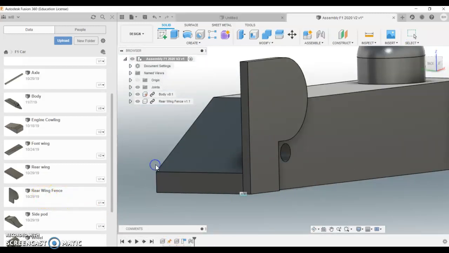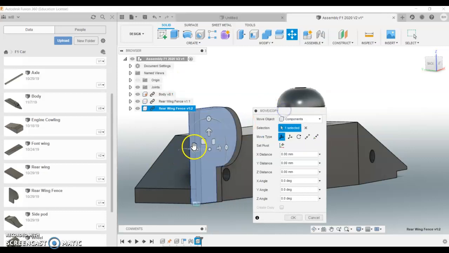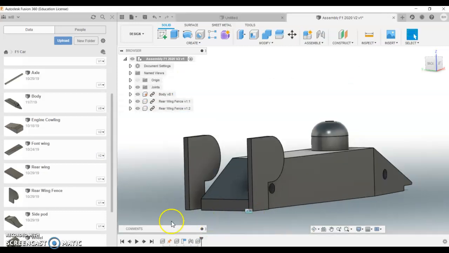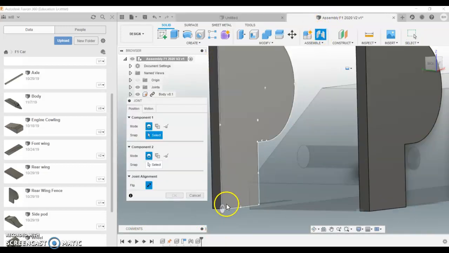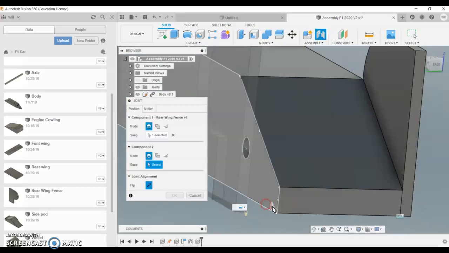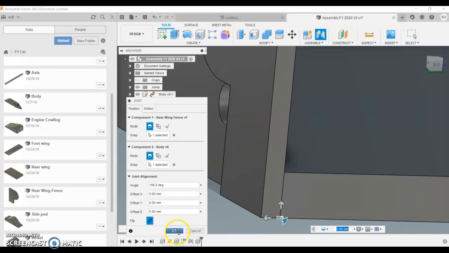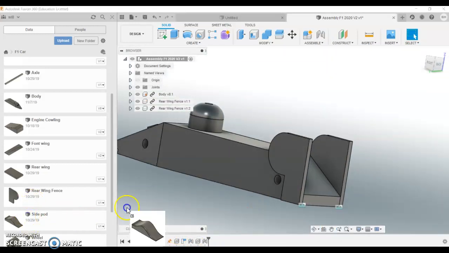Let's do the second rear wing fence. So this one's right next to the other one. Let's pull it across to the side, click OK. And we are going to go join, bottom corner facing out, back corner facing out, and click OK. So we've got our rear end fences in. Let's do the side pods next.